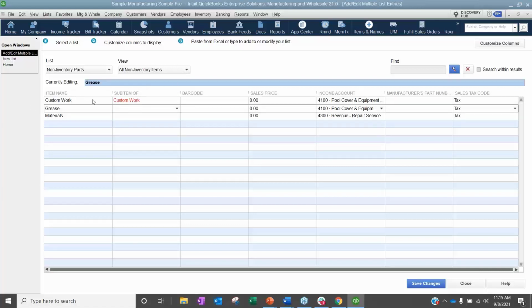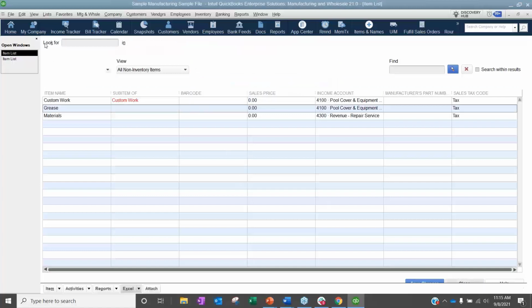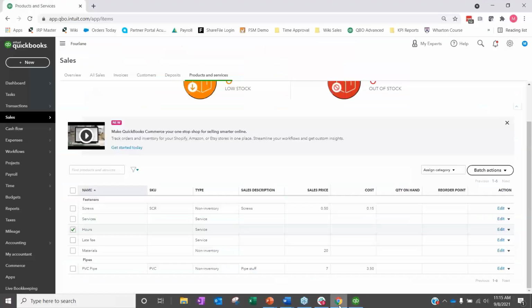Saying I can't make it a sub item of because I'm trying to make it a sub item of itself. That's not going to work. So they have some ways to clean up in mass here, but not as easy as just like check, check, check, mass assigned category.